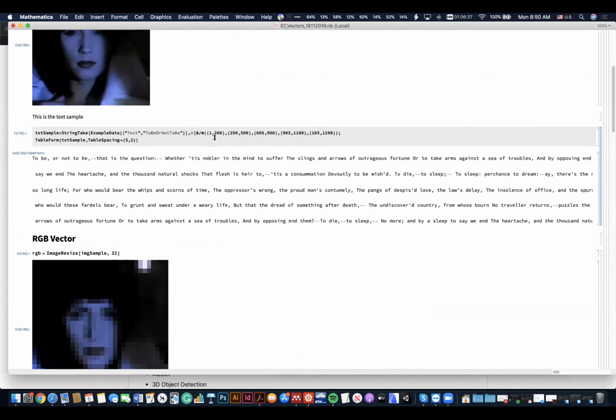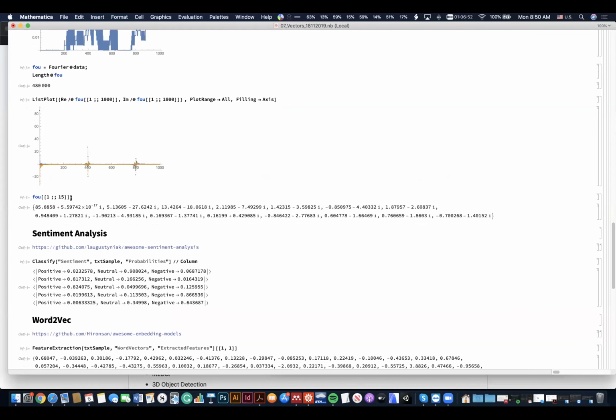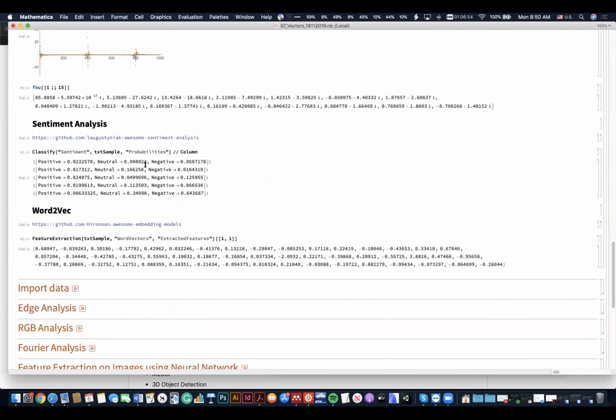It's called "To be or not to be", and then I have four examples. It says that the first is more likely to be a neutral text, the second is a positive one, the third a positive one, and the fourth is a negative one.